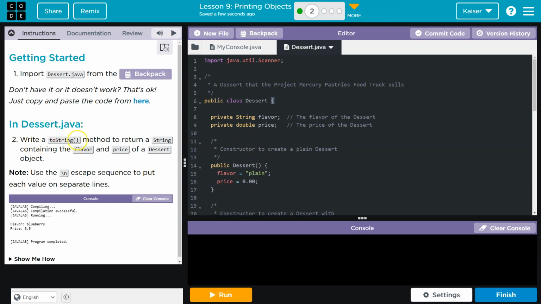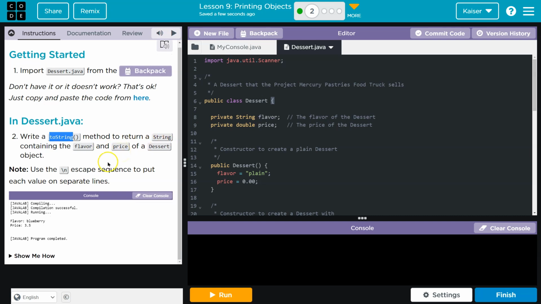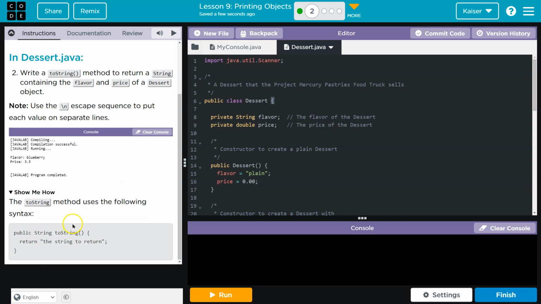In dessert.java, write a toString method to return a string containing the flavor and the price of the dessert object. Note, use \n, ooh, this is new line, an escape sequence to put each value on separate lines. Interesting. Let's see what they give us here. Public String toString. Return the string to return. All right.